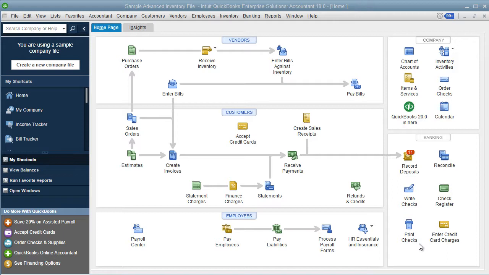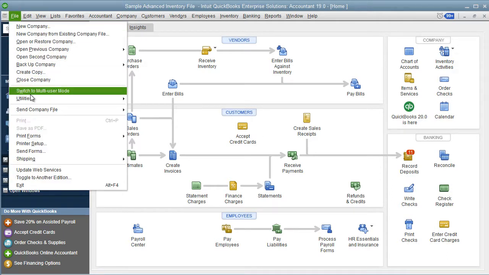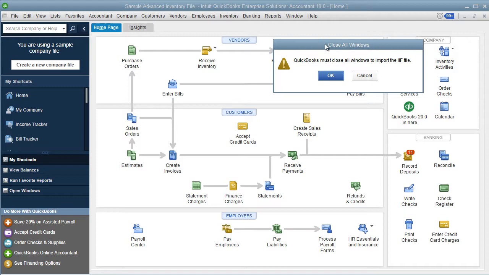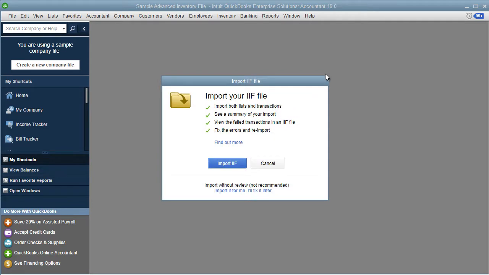So with QuickBooks open, select File, Utilities, Import, and select the IIF file option. The first thing you'll need to do is close all open windows. If you've used the IIF import feature in versions of QuickBooks before 2019, you'll notice that this process has changed. QuickBooks has introduced an improved IIF import routine.